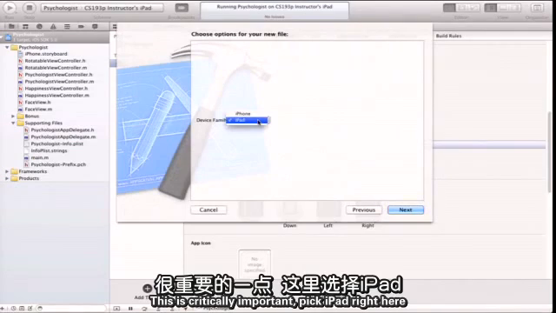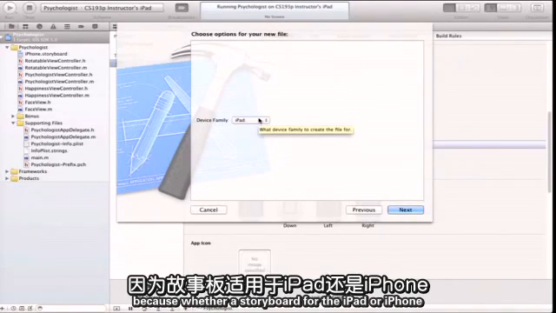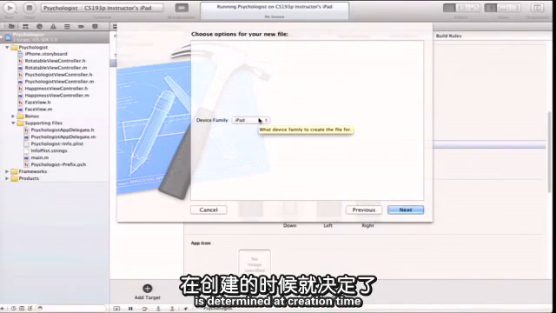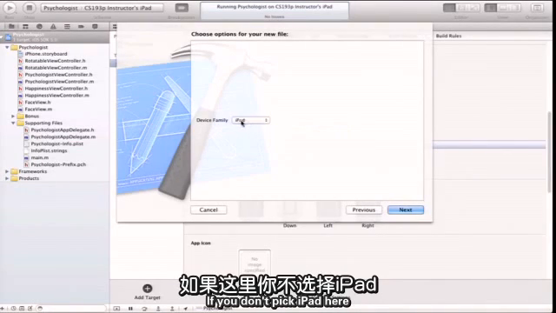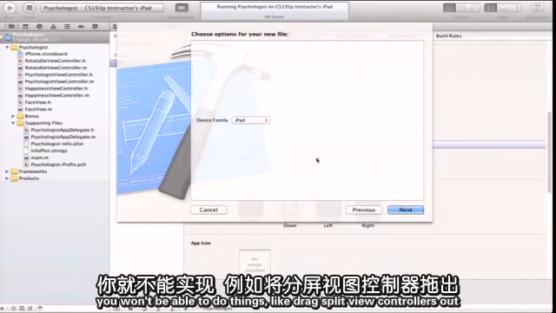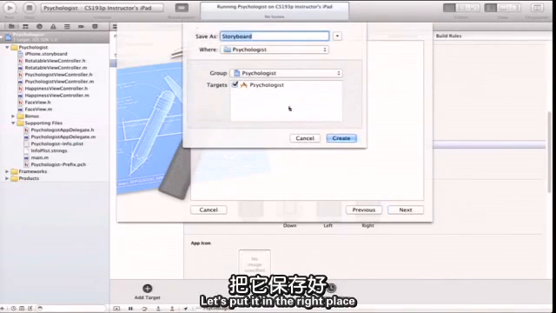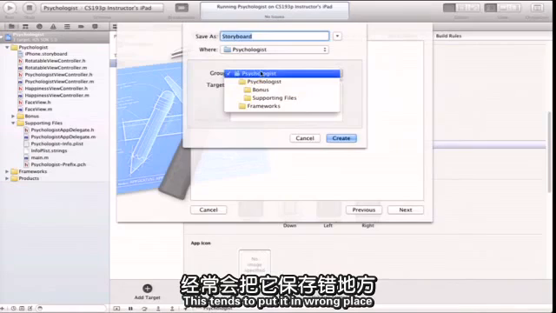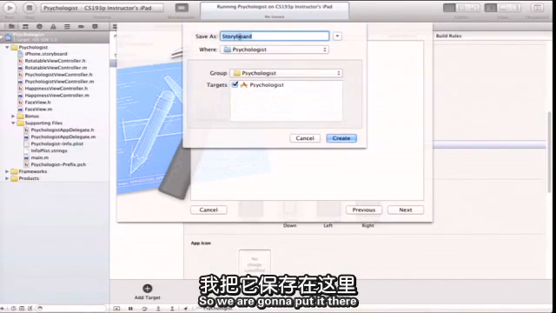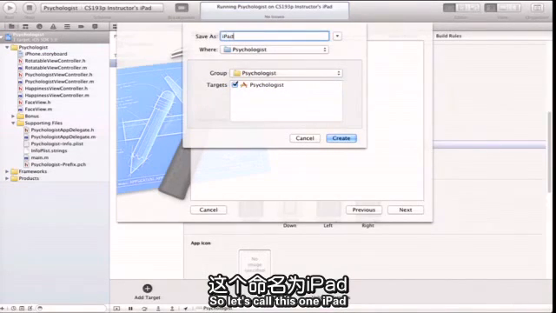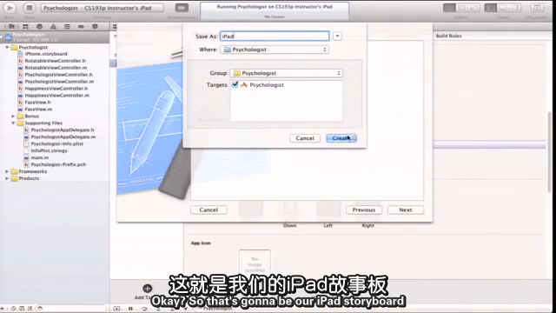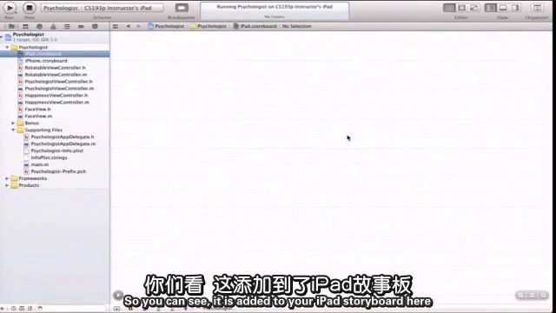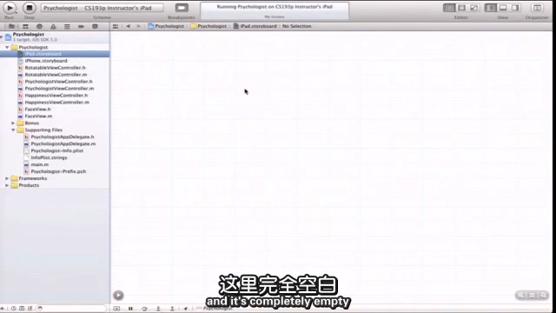This is critically important. Pick iPad right here, because whether a storyboard is for the iPad or the iPhone is determined at creation time. Okay? So if you don't pick iPad here, you won't be able to do things like drag split view controllers out. Let's put it in the right place. This tends to try to put it in the wrong place, so we're going to put it there. And let's call this one iPad. Okay? So this is going to be our iPad storyboard. So you can see it's added our iPad storyboard here right next to our iPhone storyboard, and it's completely empty.